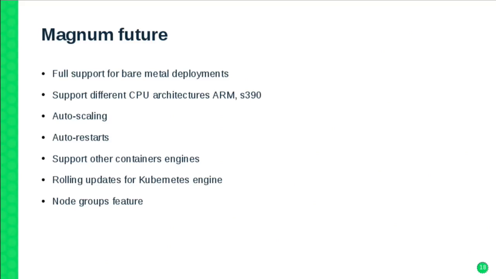What is the future for this project? We have already started to work on bare metal support because many customers have requested it. I'm not sure, but we already have a demo running on the ARM architecture with Kubernetes. So we have already done the first step of supporting the ARM architecture. We are also preparing to support this solution on S390.